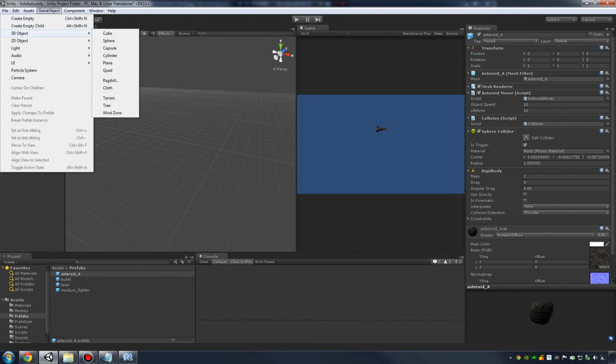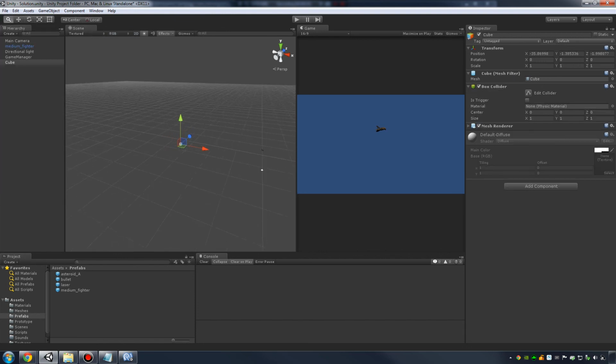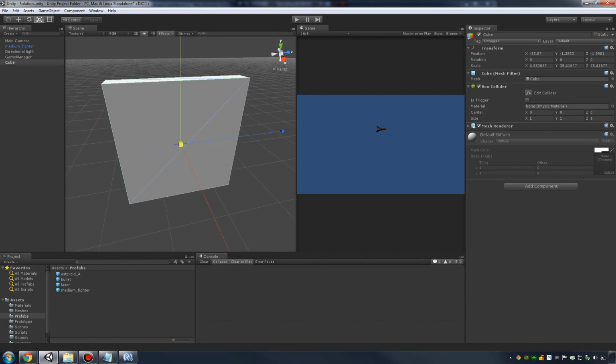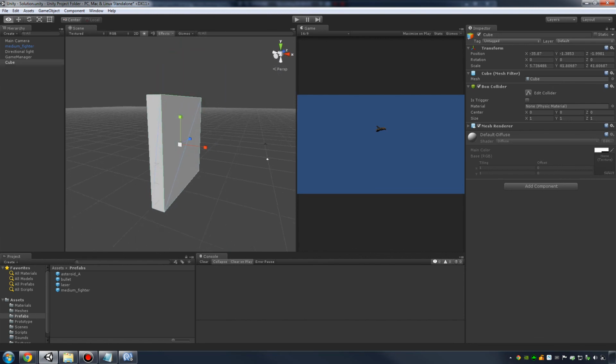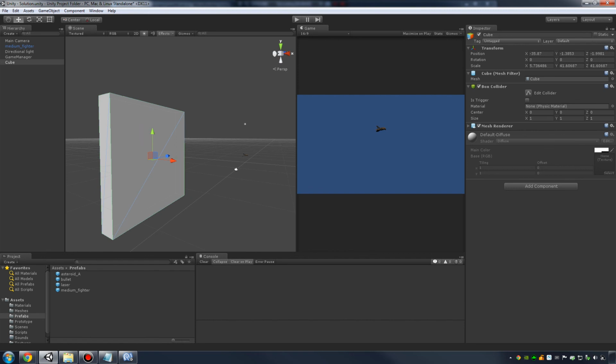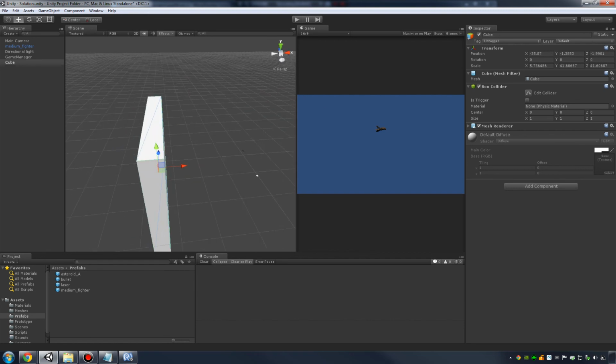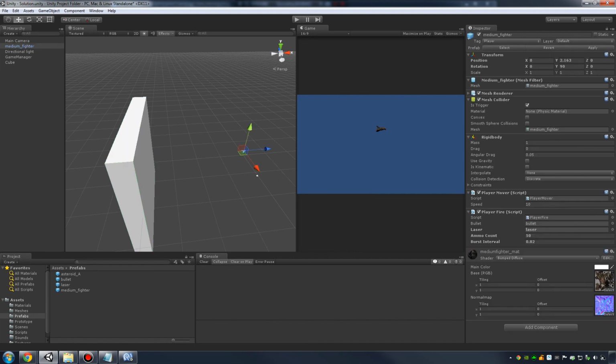We can just go to 3D object. We can just create a cube, and we can just size the cube up. Why don't we just make it a little thick like this? Basically, you just want to create a big back wall right here. We can make it a little bit bigger, and if we want to compare to where we need to position it, we can always use my ship here.